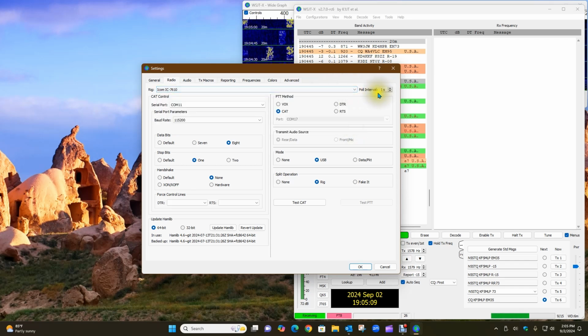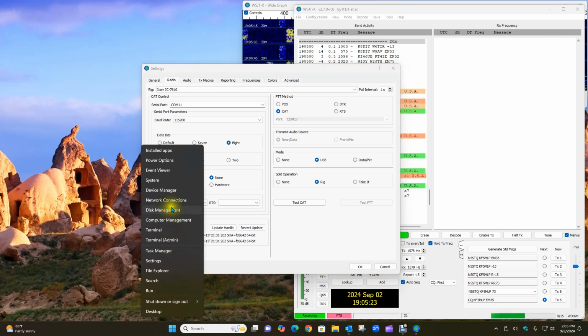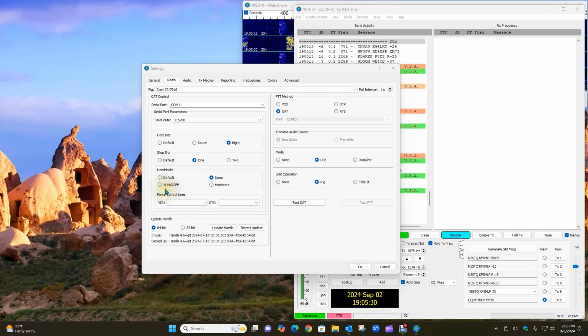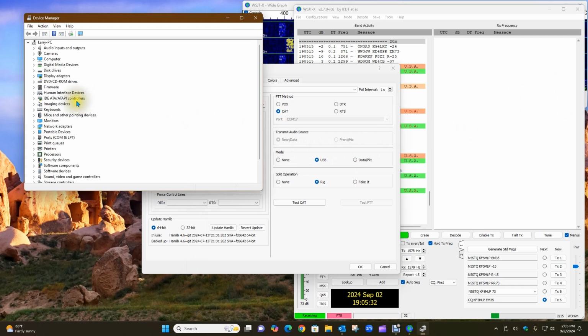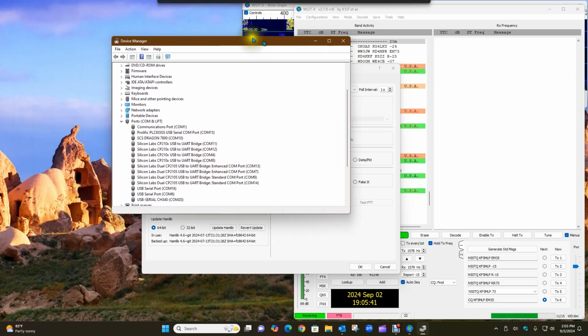Okay. The polling interval, I have 1 second. I want this to poll it real quick. You need to find your COM port. Mine's set up here on 11. How do I find that? Well, come down to your Windows square, right click on it. It will bring up this list and click on Device Manager. Device Manager will open and you can come down to COM ports.